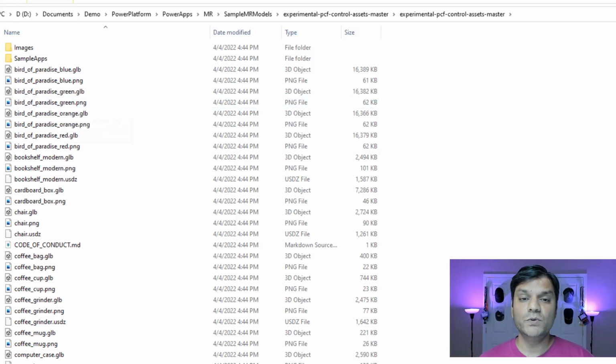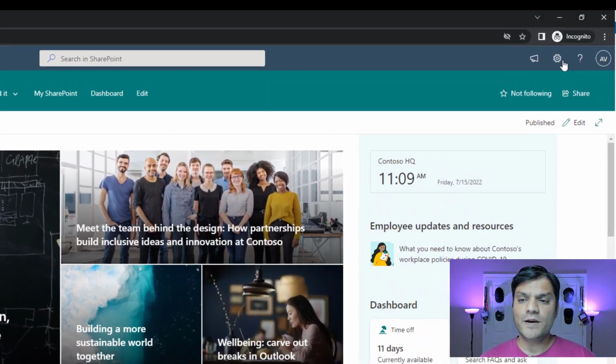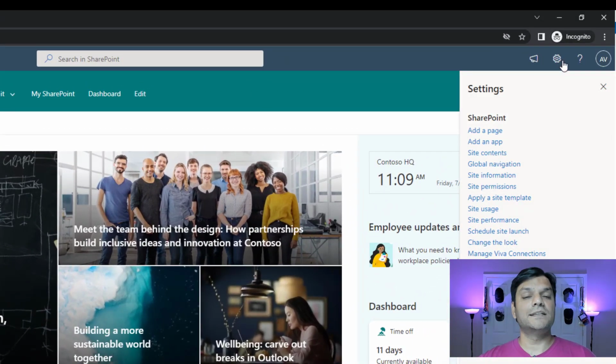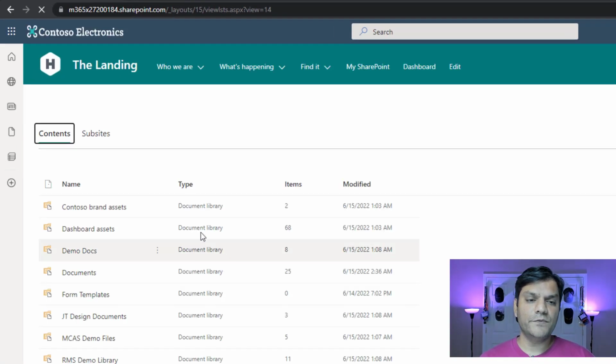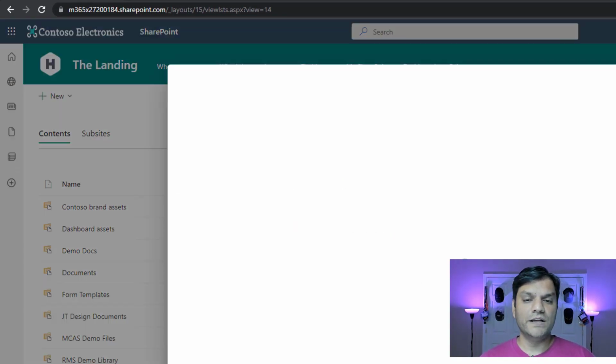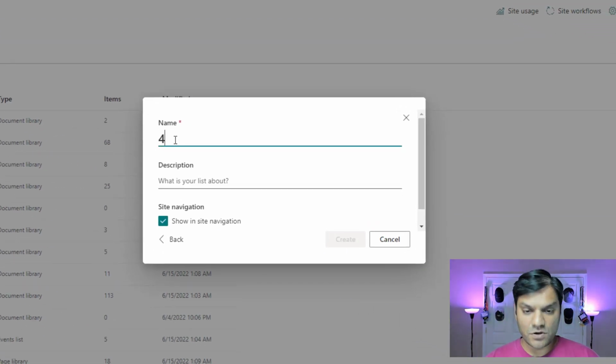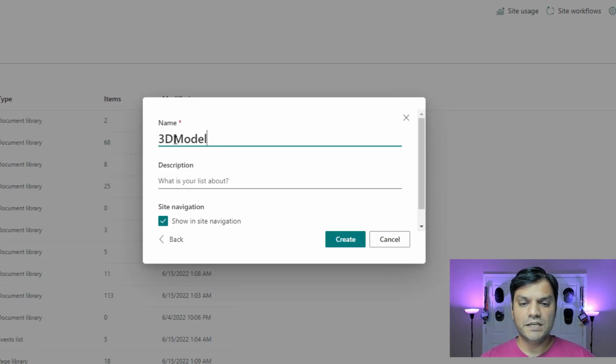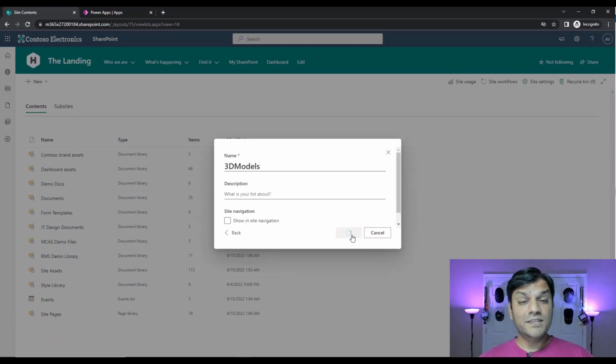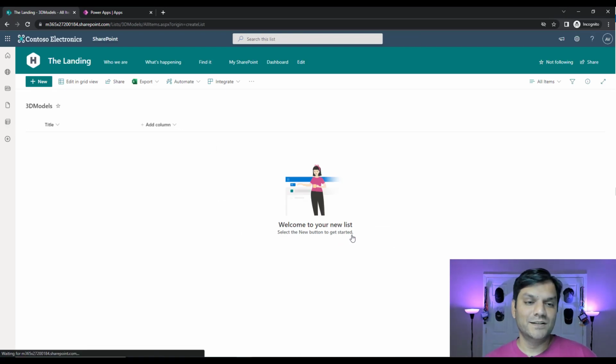All right, so now I'm going to move this away from here. We're going to go back to our settings and make sure that you have access to create a list. That's the important one. Once you do that, you go to your settings on the top right, which looks like a gear, and then you come to site contents. In site contents, you can click on new, and I'm going to create a list. I create a blank list, and just give it a name. I'm just going to call mine 3D Models. I'll make sure that I don't show site navigation, leave the rest as is, and hit create. The good thing about this demo is I don't need to create any additional columns.